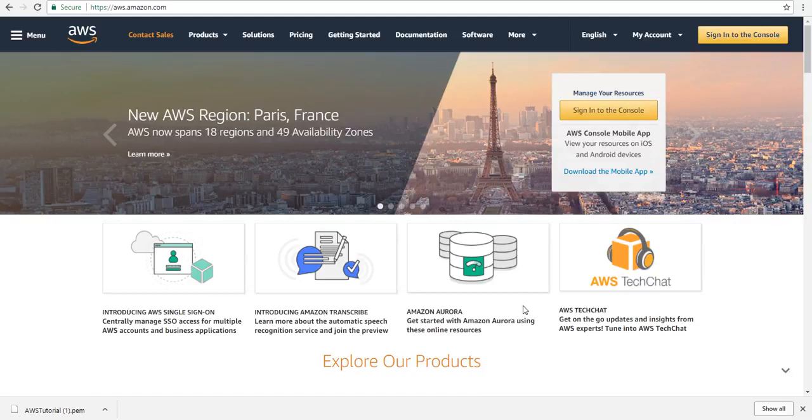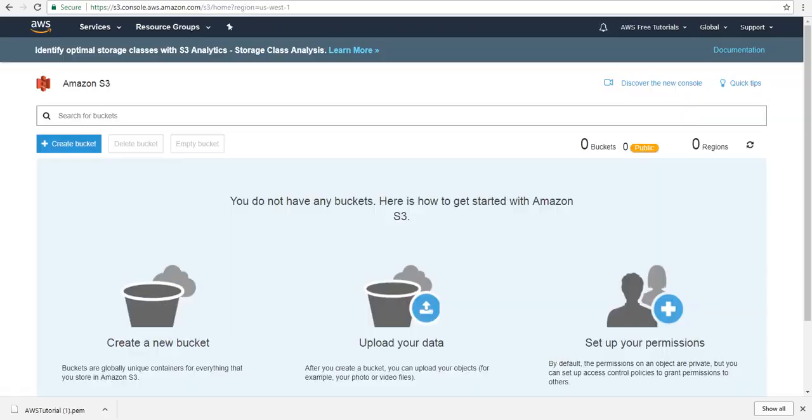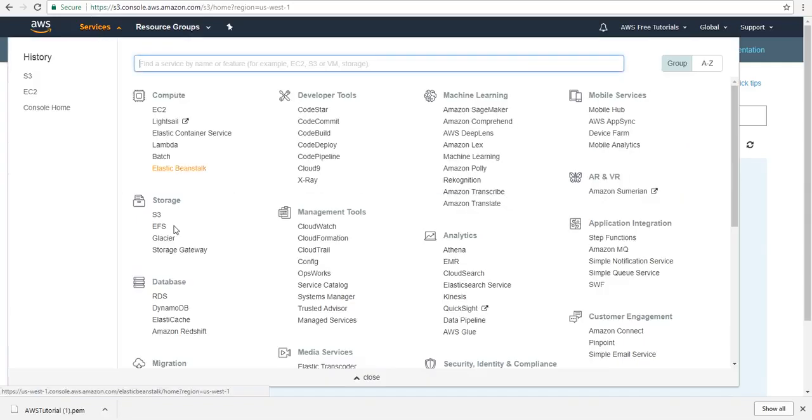In this tutorial, I'll walk you through how you can create a S3 bucket using AWS console. So let's get started. First of all, you need to sign into your AWS console by clicking on here. That will take you to the list of services page. Then click on the services, S3, that will take you to the S3 page.